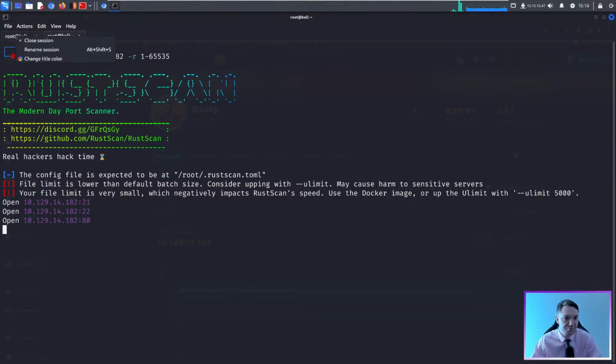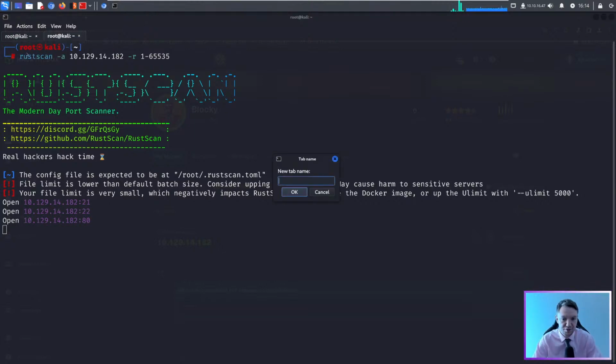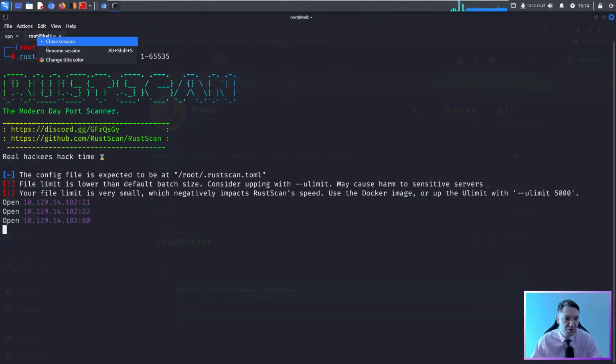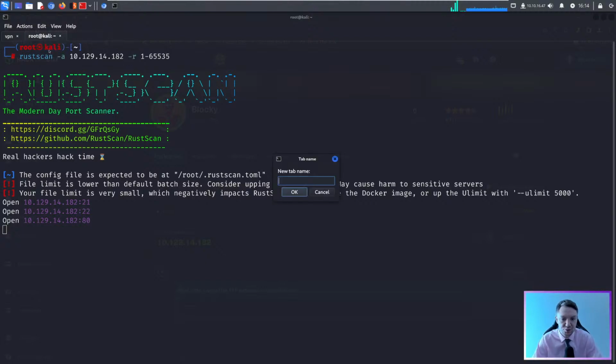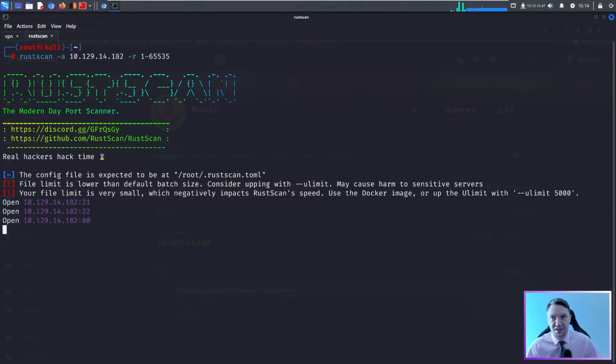It's super quick. We're going to rename this tab to VPN, and then we're going to rename this tab to Rustscan. And just so you know, Rustscan is not installed on Kali Linux by default. It's something that you have to install. It's on GitHub, so if you type in Rustscan GitHub, there are installation instructions and stuff like that.